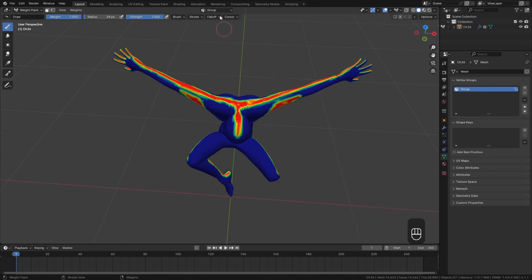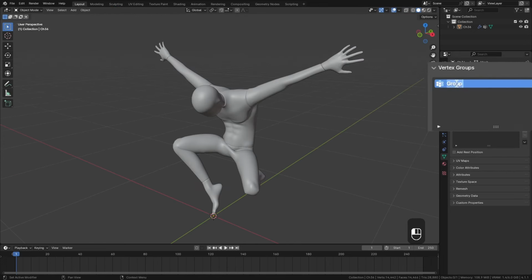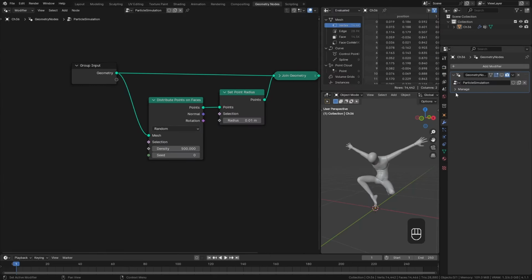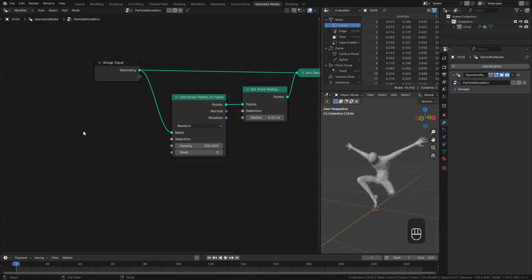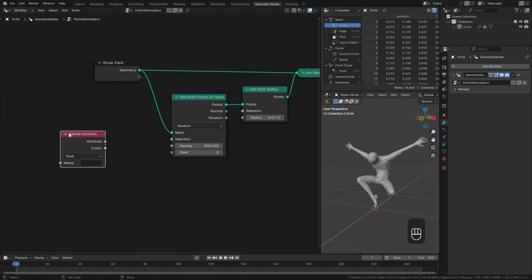I am happy with this for now. I rename the vertex group to 1. That way I can remember it easily. I come back to the Geometry Nodes workspace and enable the modifier. To bring the vertex group into the setup, I add Name attribute node. Here you can either type the vertex group name or find it from here.